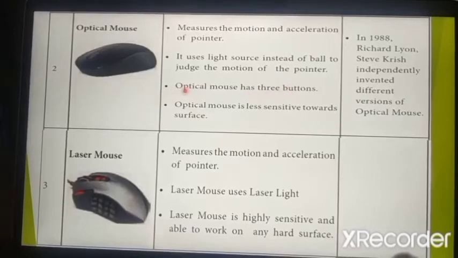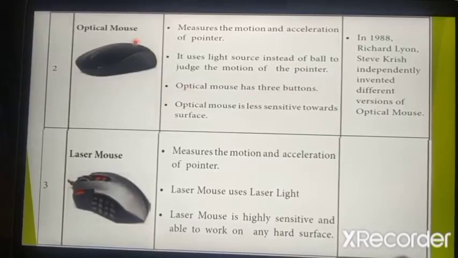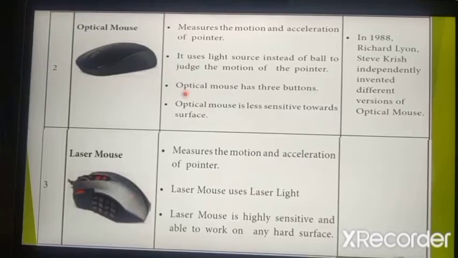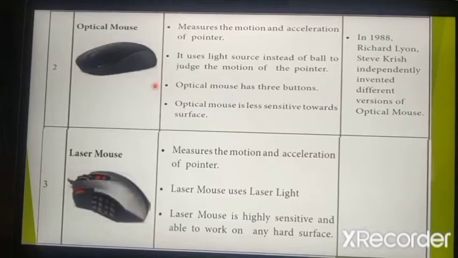But the main disadvantage of the optical mouse is that it is less sensitive. Here we need some smooth surface area to move the mouse. Only then will this optical mouse work. So this optical mouse will not work on a hot surface.